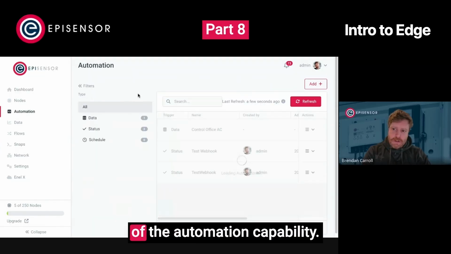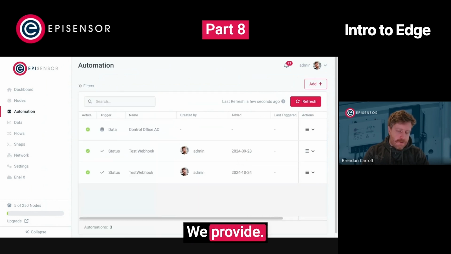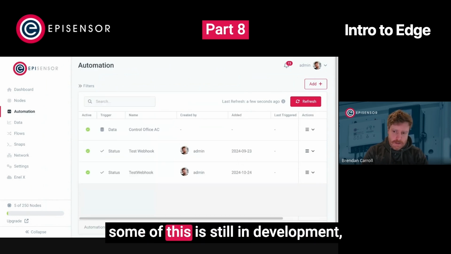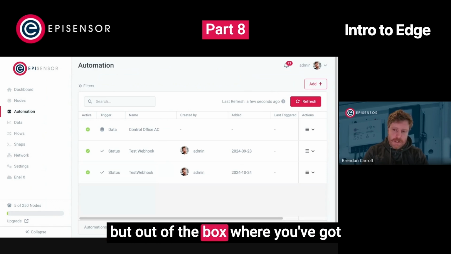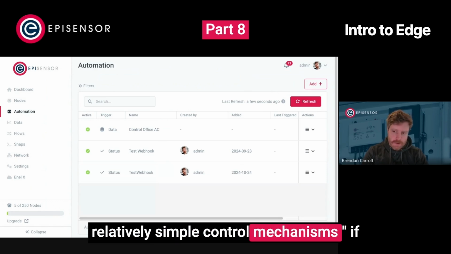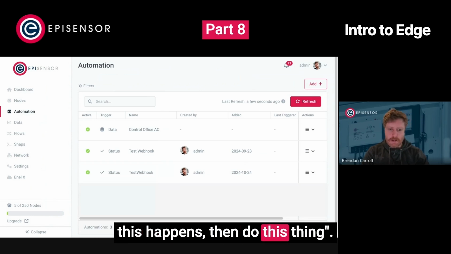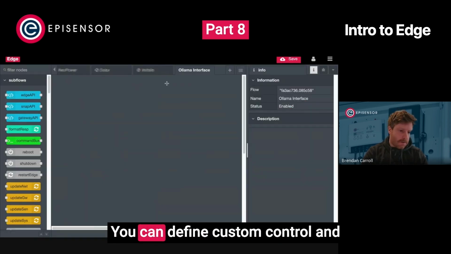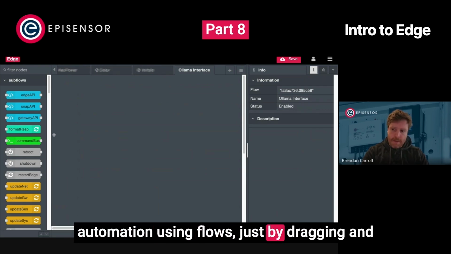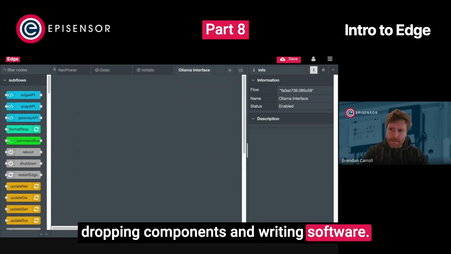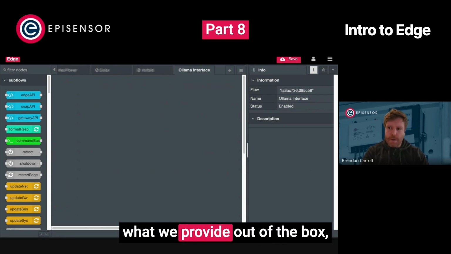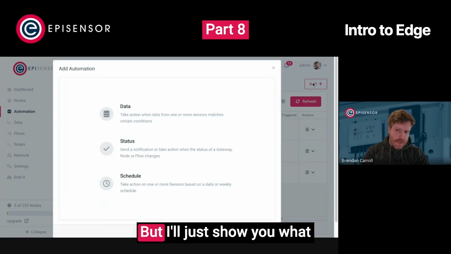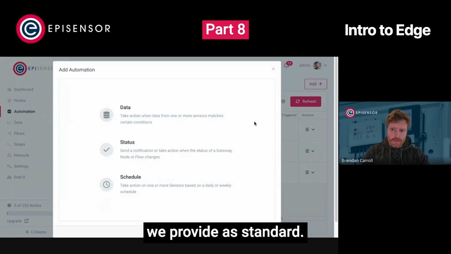Finally, I will show you some of the automation capability. We provide a bunch of automation capability, and some of this is still in development, but out of the box, where you've got relatively simple control mechanisms. If this happens, then do this thing. And then you can also implement more complex control algorithms using the approach of flows. You can define custom control and automation using flows just by dragging and dropping components and writing software. For complex use cases beyond what we provide out of the box, you can take that approach. But I'll just show you what we provide as standard.